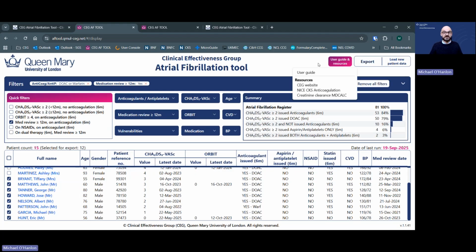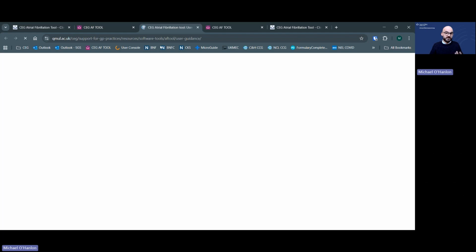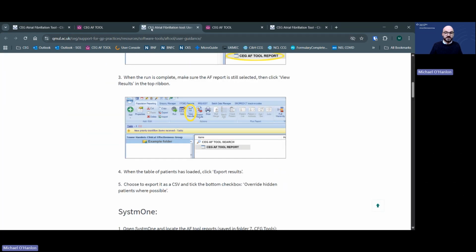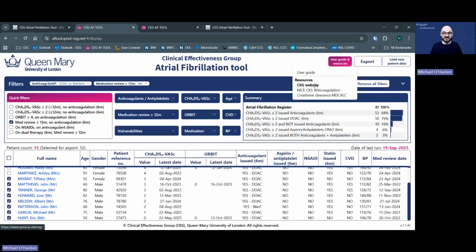We also have a link that goes directly to our user guide, which is now hosted on our website. So you can click straight through from there. If you're not sure about anything, you can click through directly, as well as some key external resources, such as our website, the NICE CKS page around anticoagulation, and a creatinine clearance calculator on MDCalc. And when you're finished, if you want to bring in a new report, you can click load new patient data.